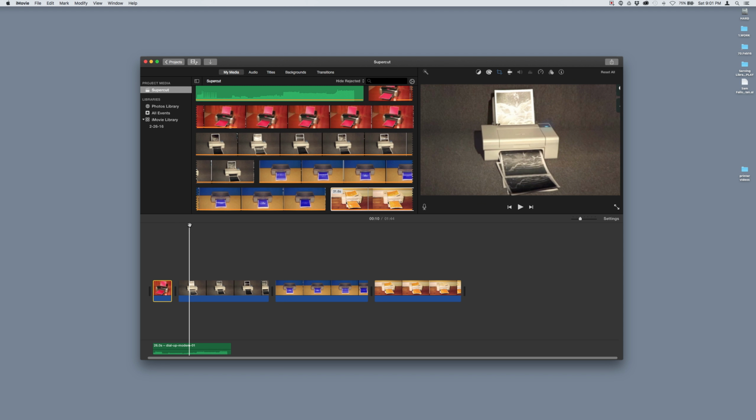Scrub to the place where I want to split, Control click, split the clip, delete that little bit there, and then scrub to 6 seconds. So this is going to be 12 seconds. Again, 6 plus 6 is 12. I'm going to get that to exactly where I want it to be.